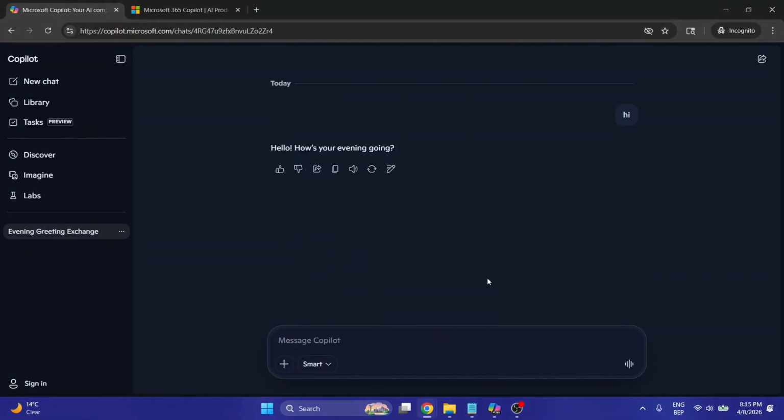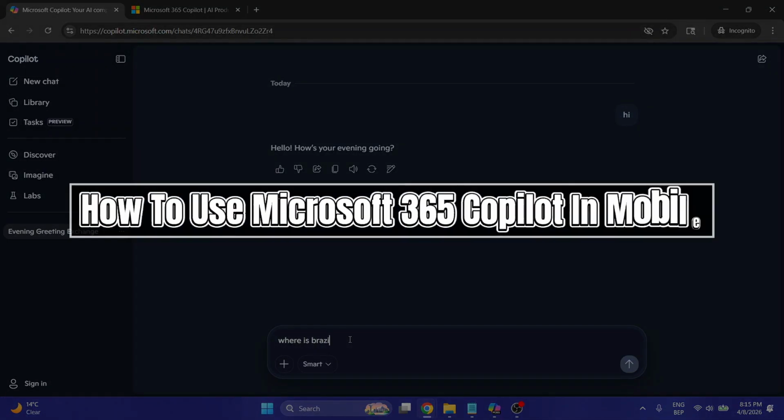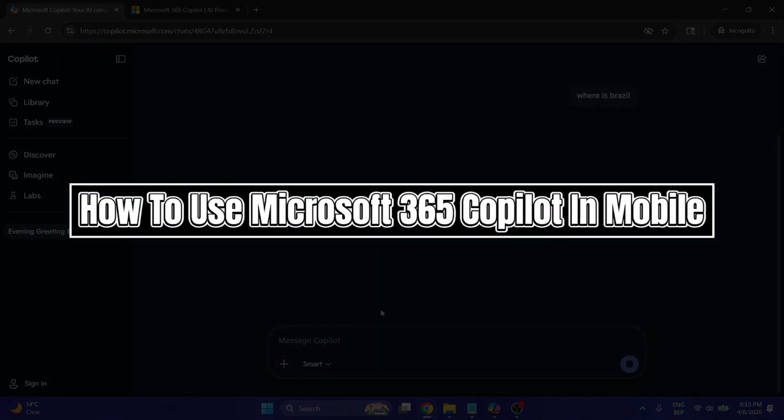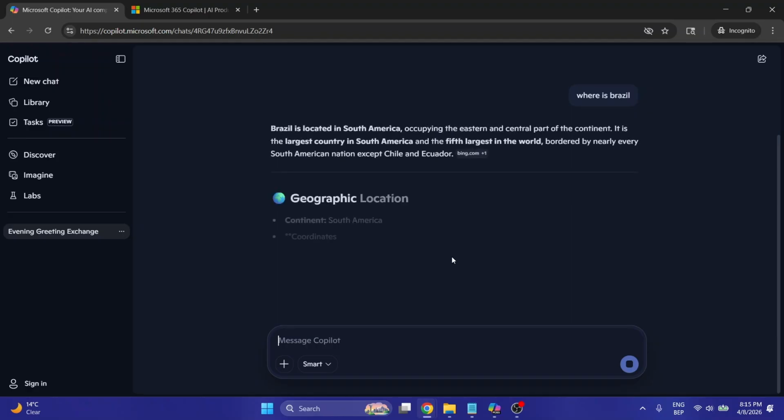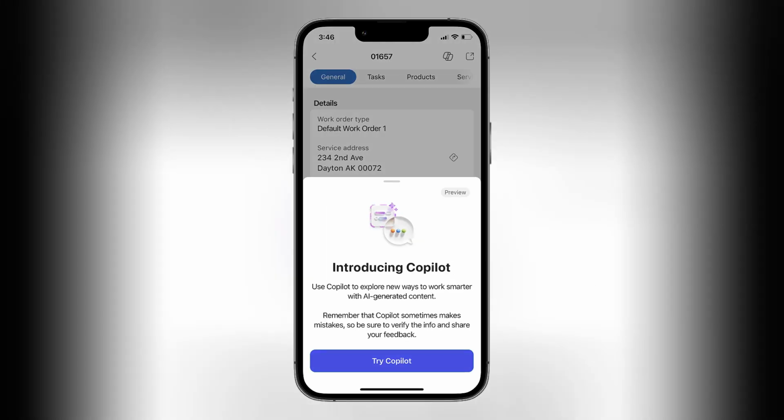Hey everyone! Today I am going to show you how to take Microsoft's powerful AI with you on the go using your smartphone. First, you need to make sure you have an active Copilot subscription, like Copilot Pro or an enterprise license, tied to your Microsoft account.